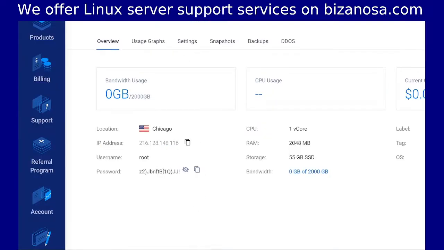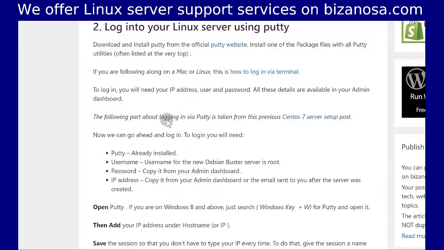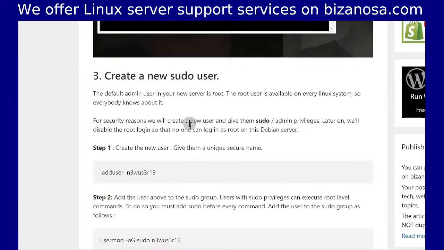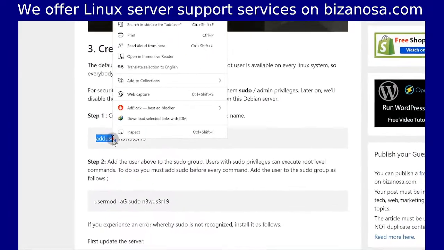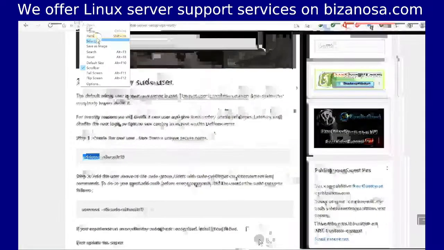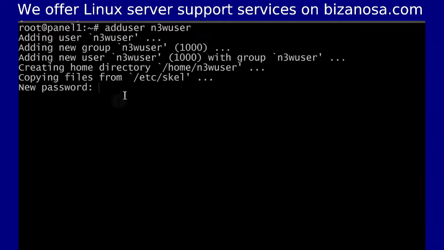So let's come back to the post here, and the link for this is in the description. If it's not there, just remind me and I'm going to add it. You can also use PuTTY to log in if you want to. So let's add the user, and I'm going to give it a different name from that. Add user. Give the user a strong password.